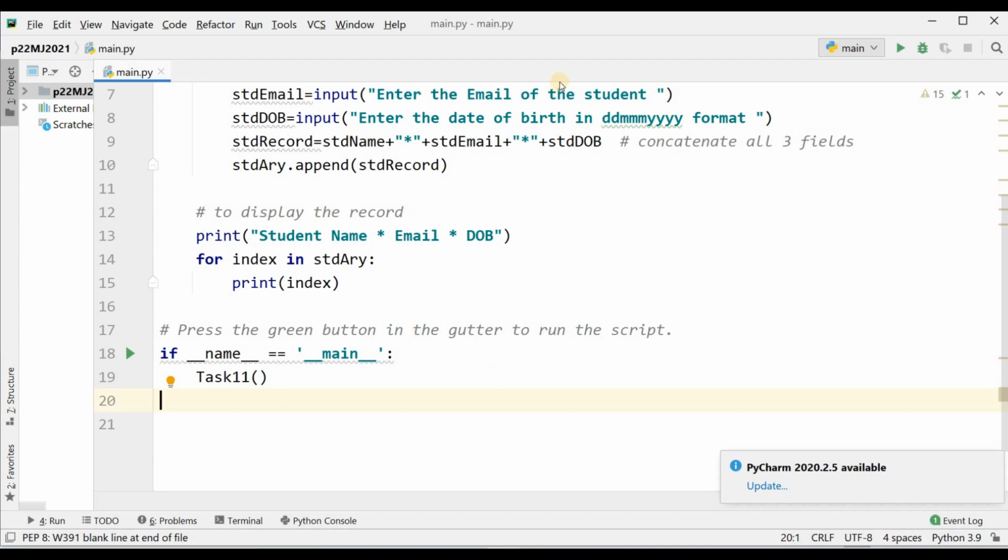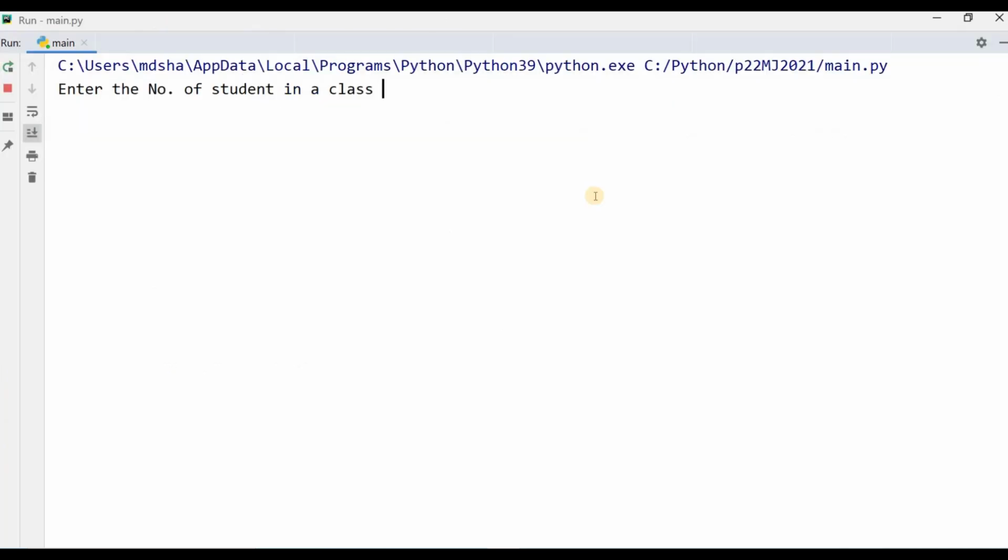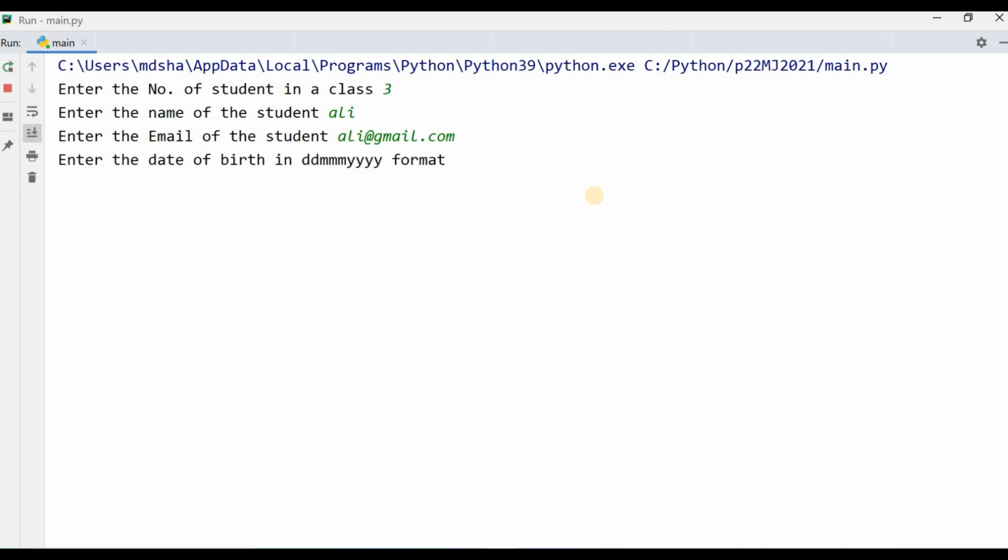Okay, I want to run the program. Enter the number of students in a class. Suppose right now I am entering 3. Enter the student name. Name is Ali. Enter the email of the student, ali@gmail.com, and date of birth. How can I enter the date of birth? DD, MM, and YYYY. Suppose I'm writing 12 March 2005. Okay, in this format.